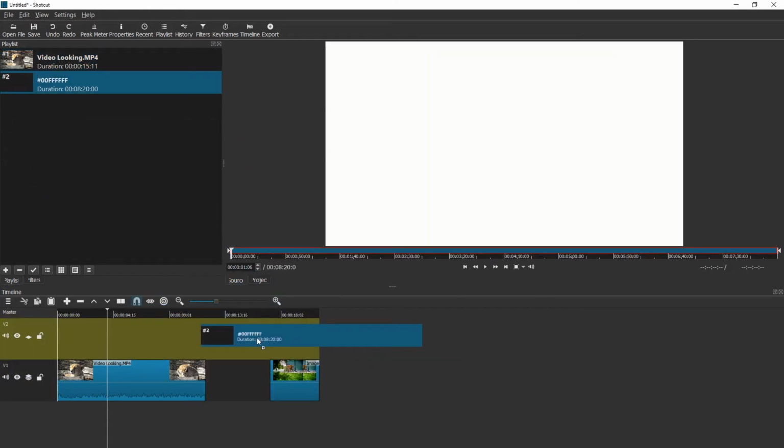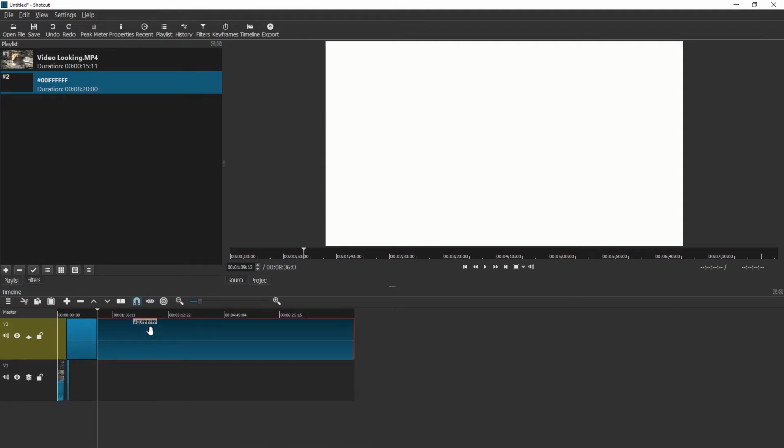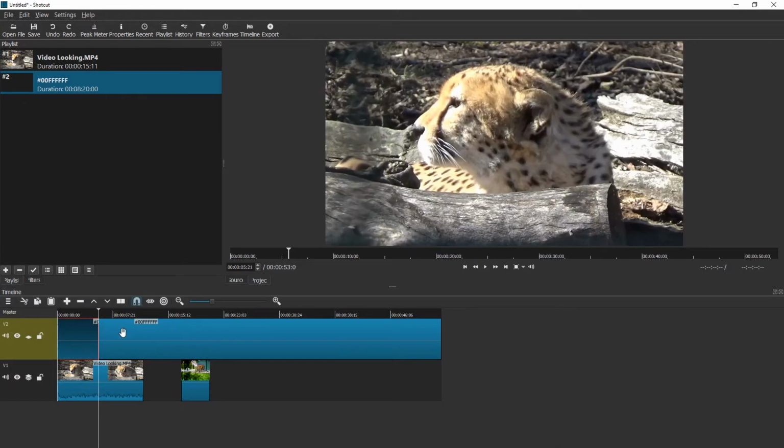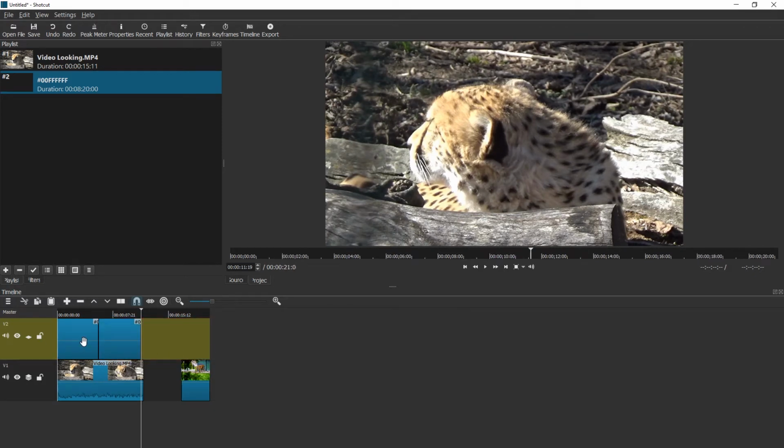We can drag it to a timeline. It's way too long. Let's just cut it over here. I'm gonna get rid of that. Zoom in, move it to the left. Cut it again. And cut it again and remove this part. With a delete key? Okay.